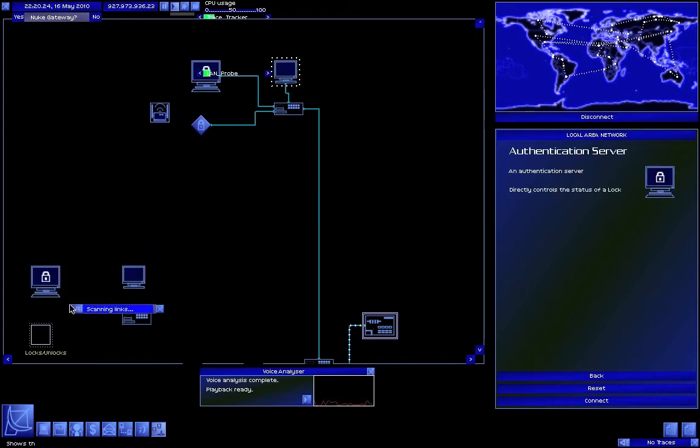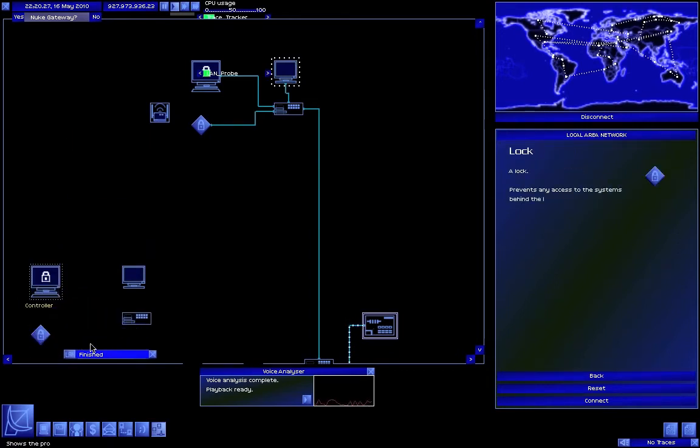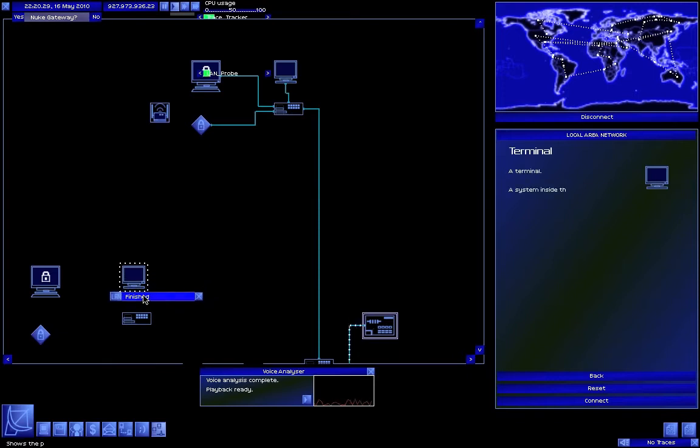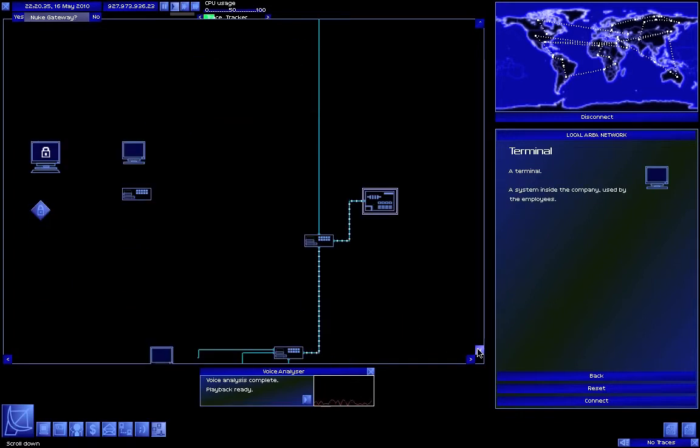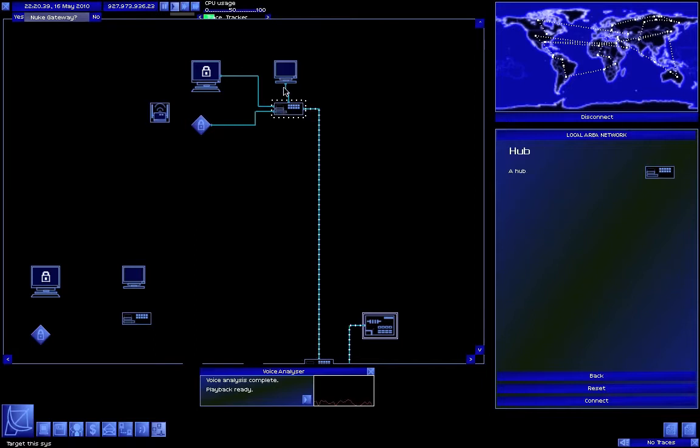Let's see. Well, we can see what this stuff is, but unless we have an actual connection to it, we can't see what else it connects to. Okay, so let's start out over here. Wait a minute. Oh, no, go back. Okay, there we go. Connect over here. Let's check what's over here.